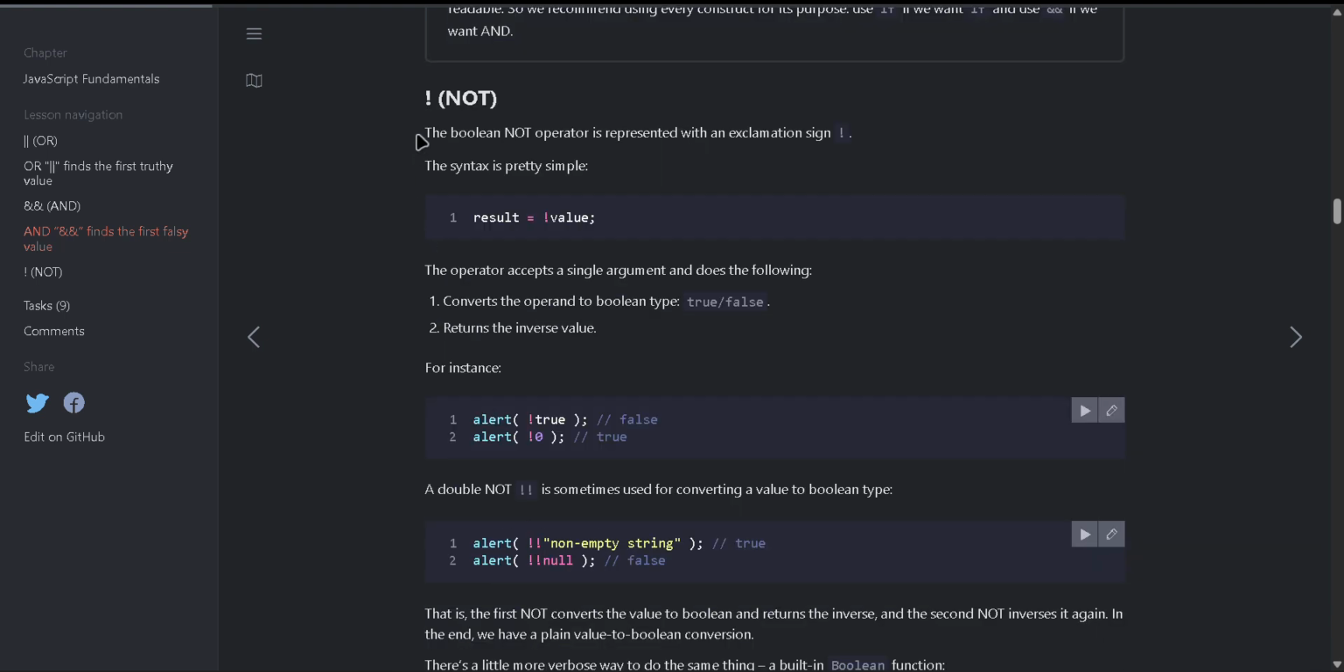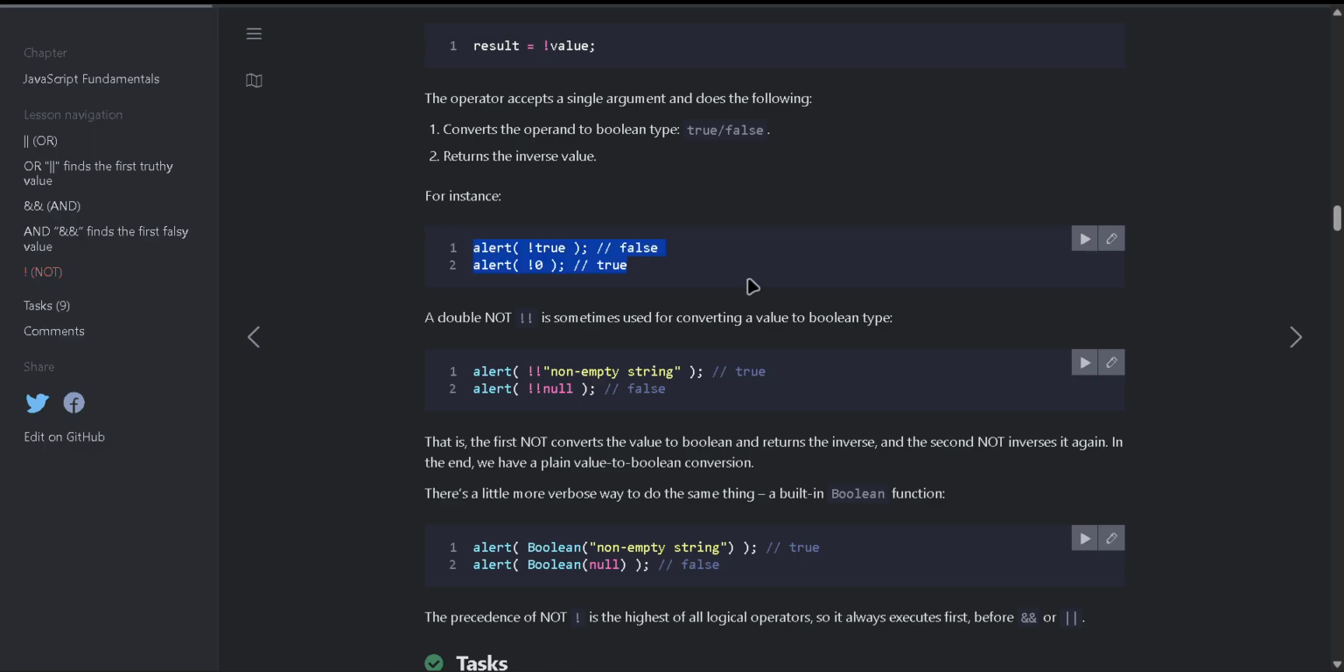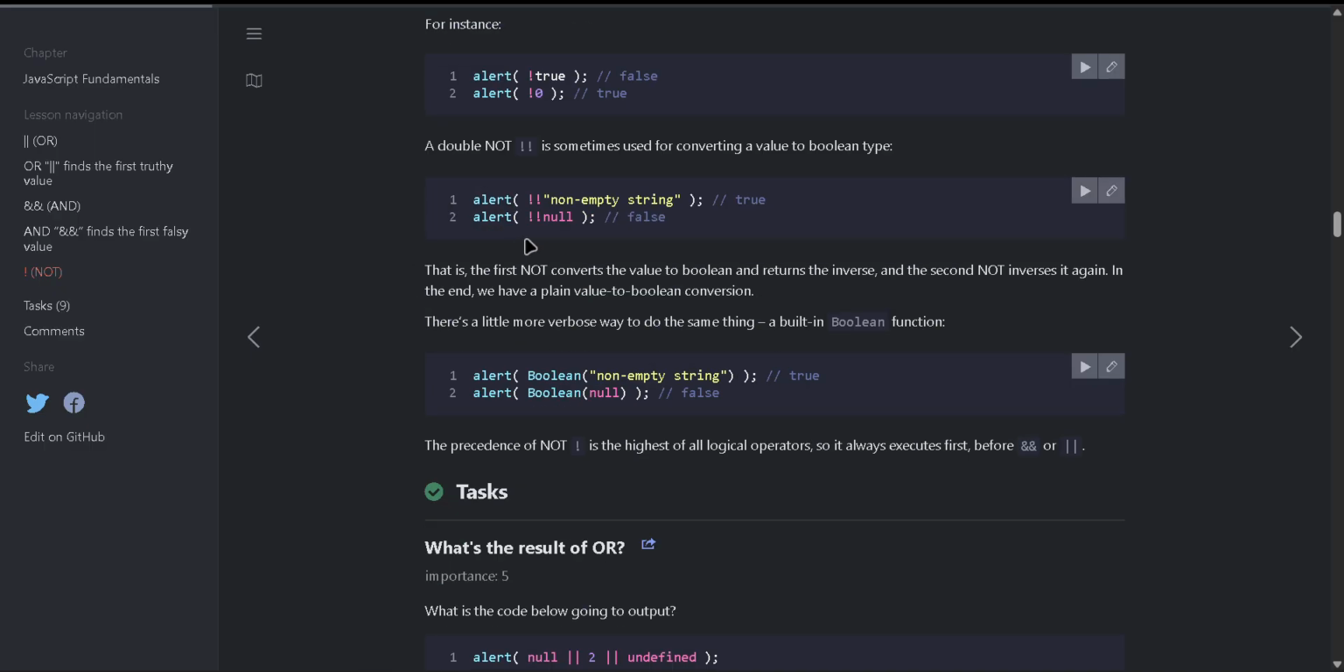Not. The Boolean not operator is represented with an exclamation sign. So result is not value. Double not is sometimes used for converting a value to Boolean type. So we used a plus before for converting a string to an int. Now we're using a double not if something is to be converted to a Boolean type. That's great.